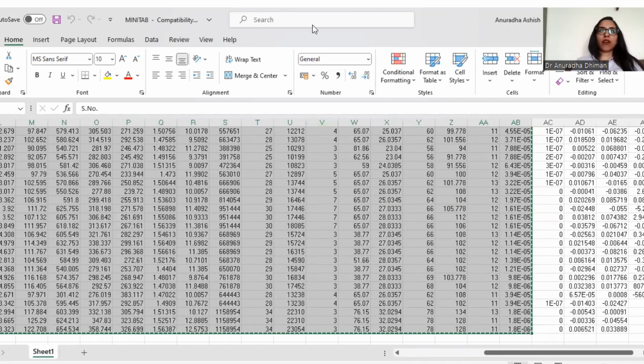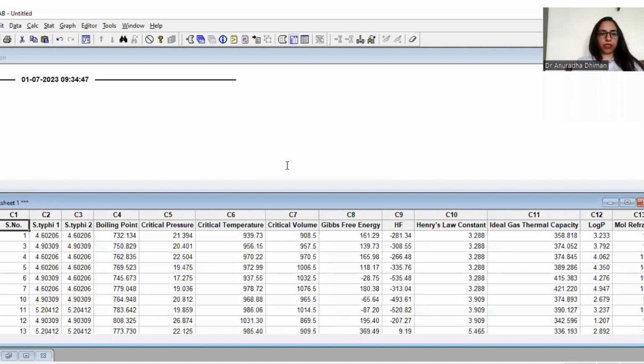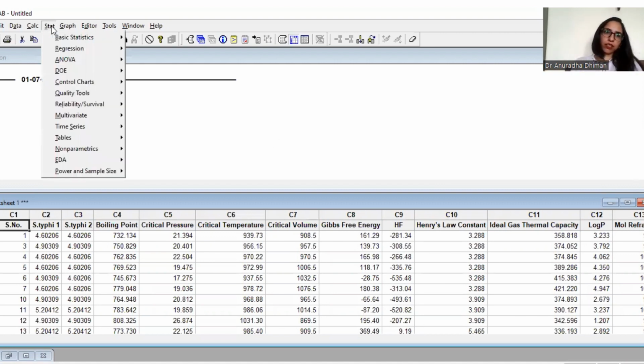Just copy it. After that, I need to paste it here. Yeah, paste. It will look like this. Fine. After that, it is very user friendly. You need to go into the stats.